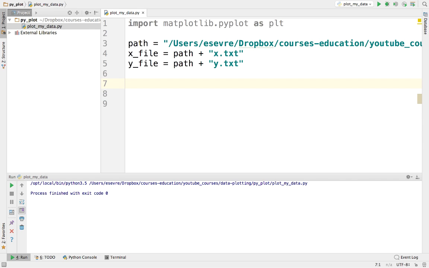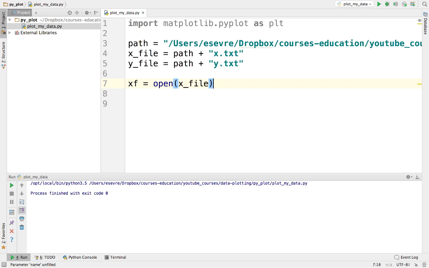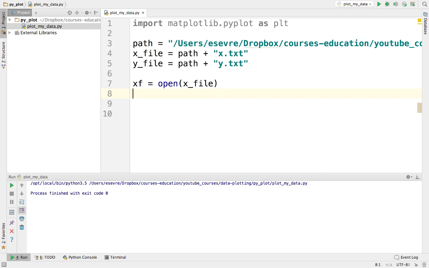Now the next thing we want to do is open these files. So I'm just going to call this file, we're going to use it for a short time, it's going to be called XF. That's just another way to write X file. I should maybe have X file name. So XF is equal to open X file. And this is just going to create a file object and open it up. And that's going to be XF. Then I'm going to create YF, and that's going to equal open Y file.